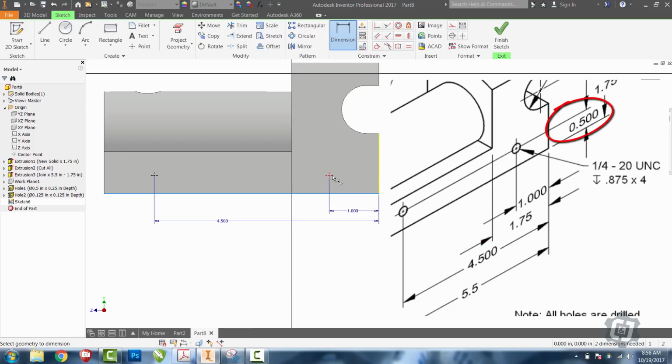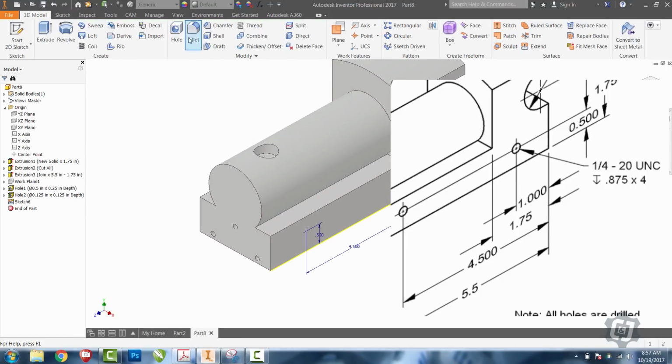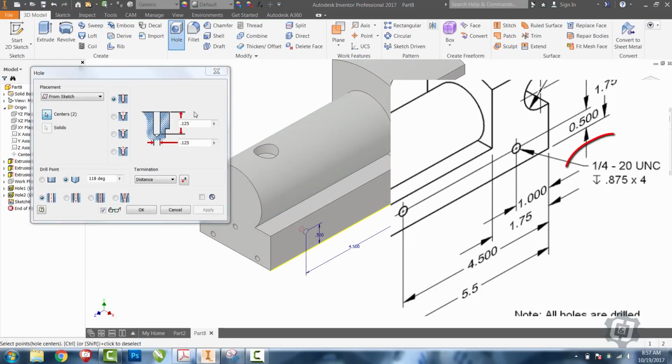From the bottom of the train up, I have a 1/2 inch, and I'll need to do the same thing to try to make sure that this front one is constrained. I have a 1/2 inch. Great. Finish sketch, hole, and we read the hole note.